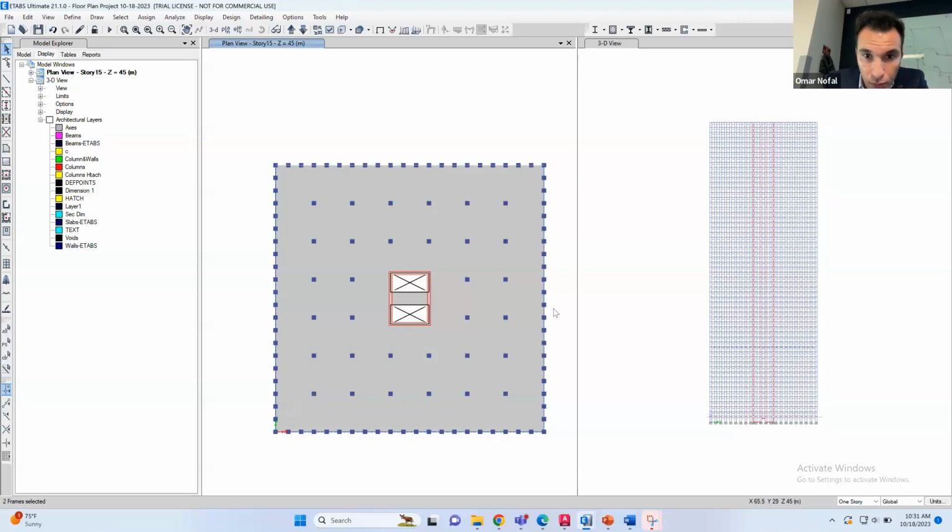This one, and this one. So I selected 3 frames. I'm going to tell you why I deleted these beams. And maybe you can delete these shear walls, or we can keep them. Let's keep them. Just the beams.